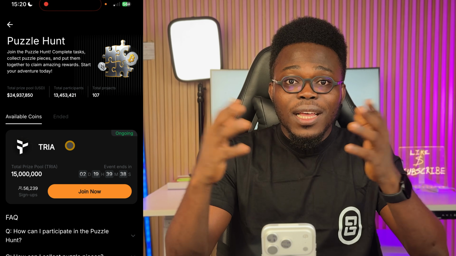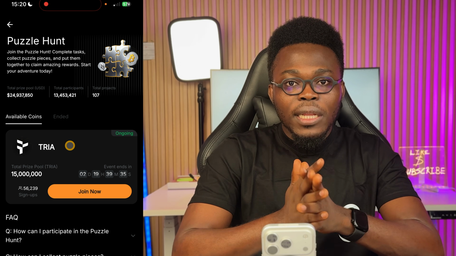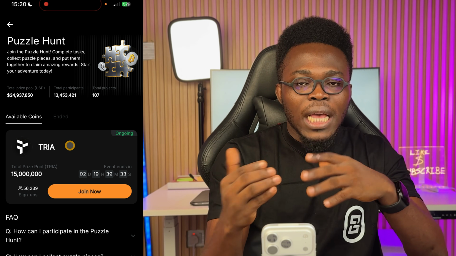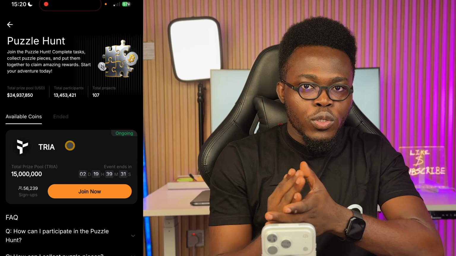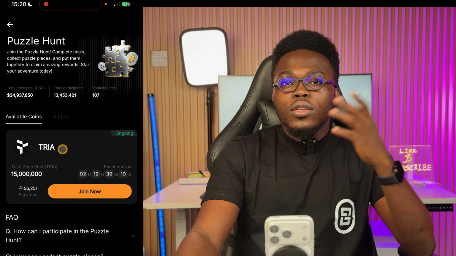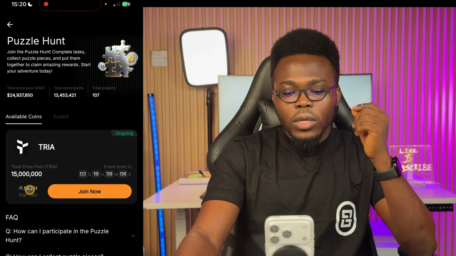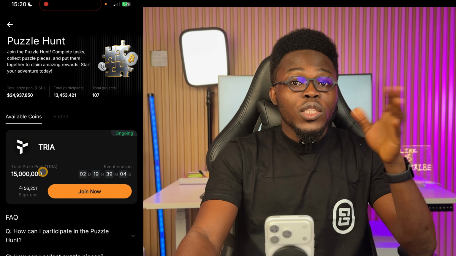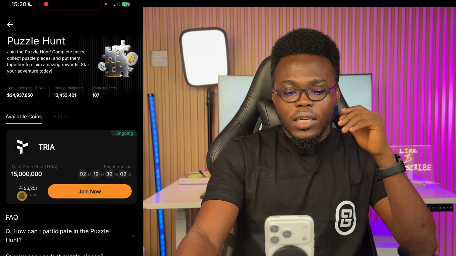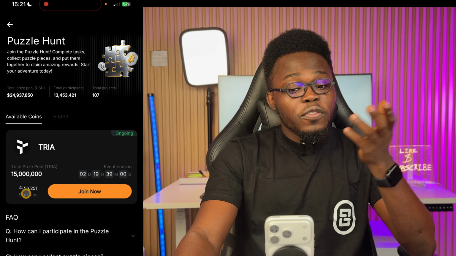This basically means that for any project that is ongoing right here, they will give you a puzzle to complete. And once you complete a number of puzzles, then you get your reward. For example, this is an ongoing project right here. It's called Tria, and you can see they are giving out 15 million of that coin as airdrop to people. These are the number of people that have signed up right now, over 56,000 people.